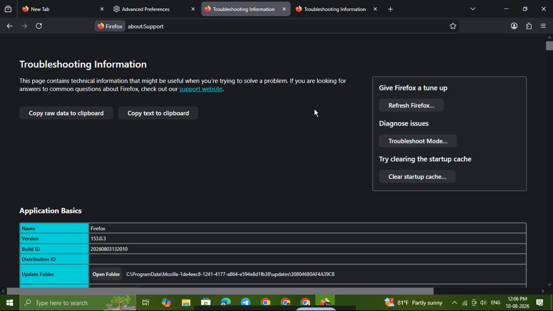So to recap, the main fixes are: clear the startup cache, restart Firefox, launch troubleshoot mode, check the dom.event.contextmenu.enabled setting in about:config, and if needed, refresh Firefox from about:support. These steps are simple, safe, and effective for most right-click issues in Firefox.